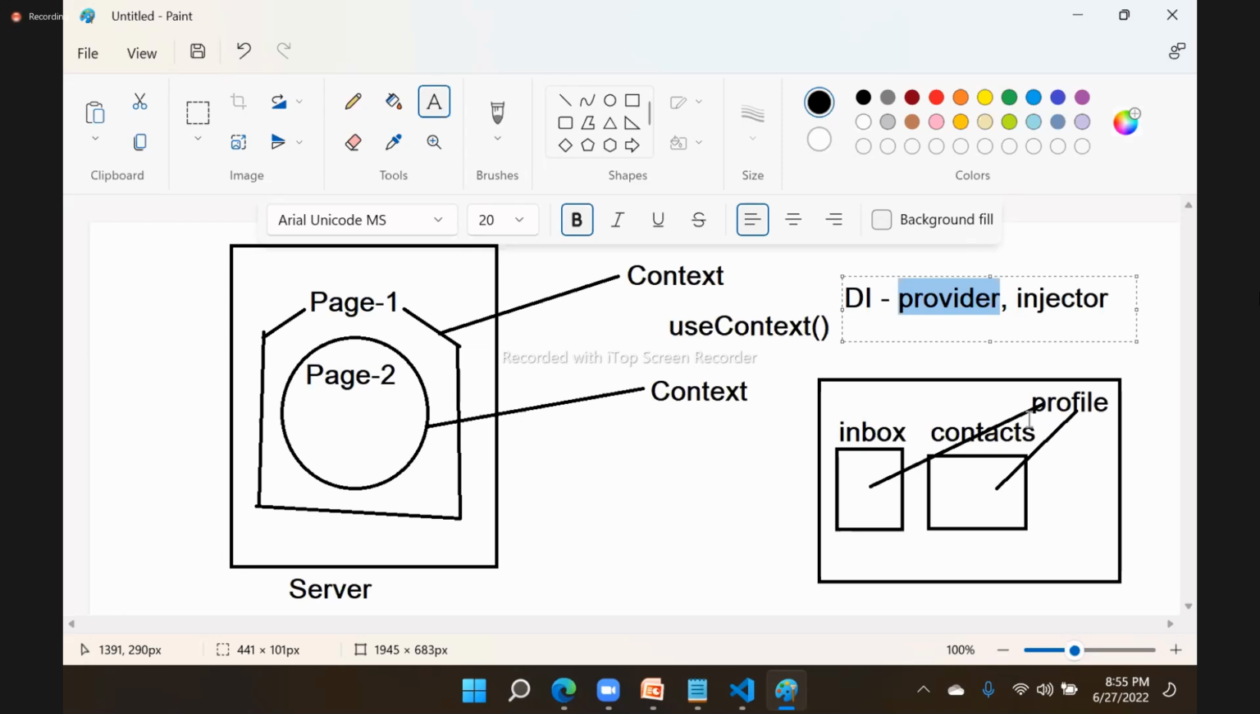Actually, context is used for managing the session. That means until what time this data will be available. The data will be available until the session ends. Once the session ends, the data is no longer available.